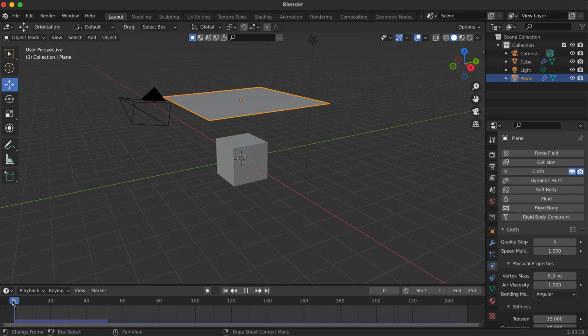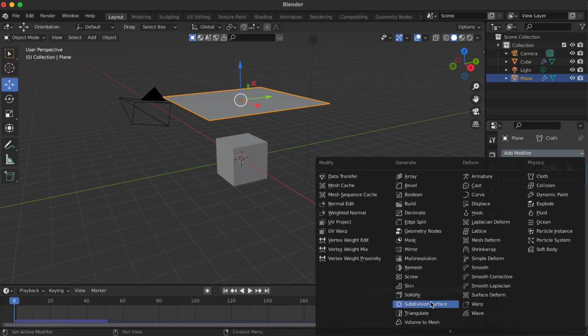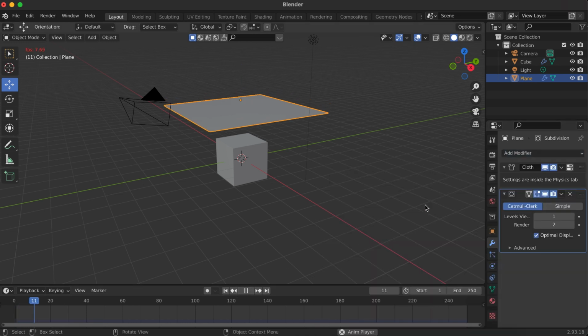Add a subdivision surface modifier. To do this, go to the Modifiers tab, click Add Modifier and select Subdivision Surface. This will further smooth the cloth and give it more detail.